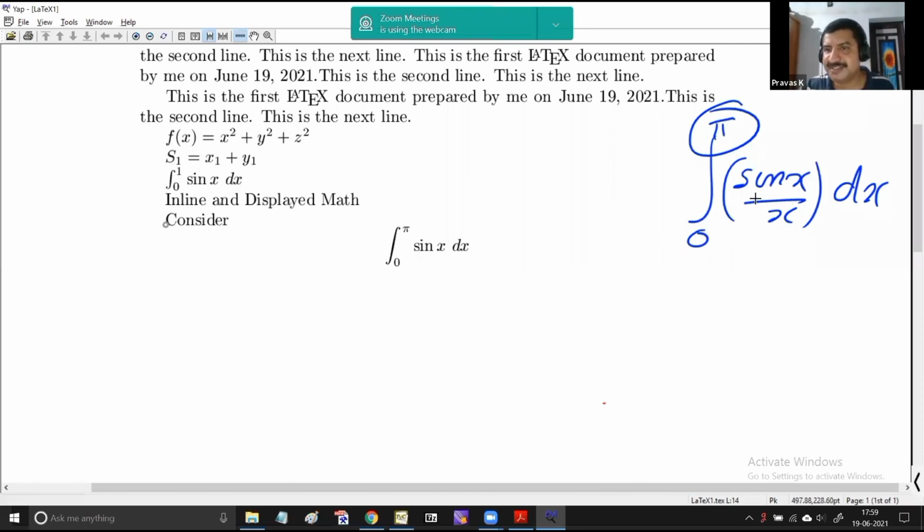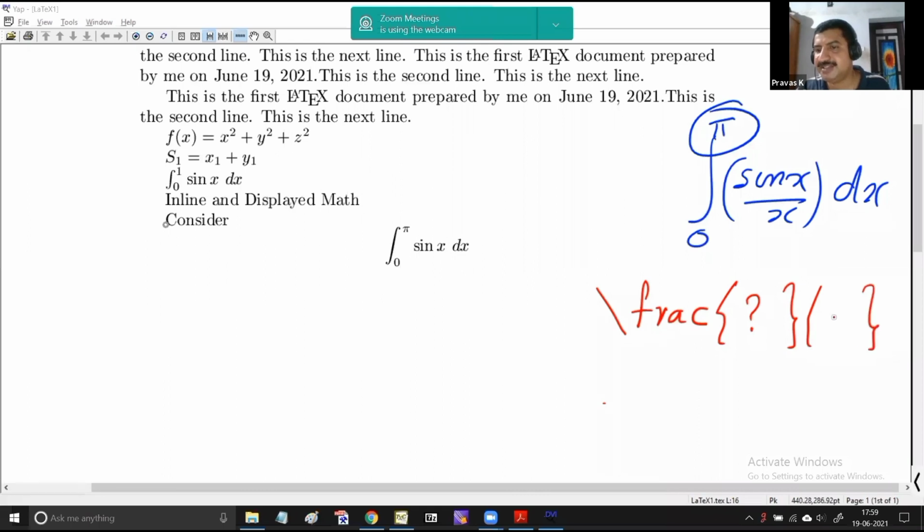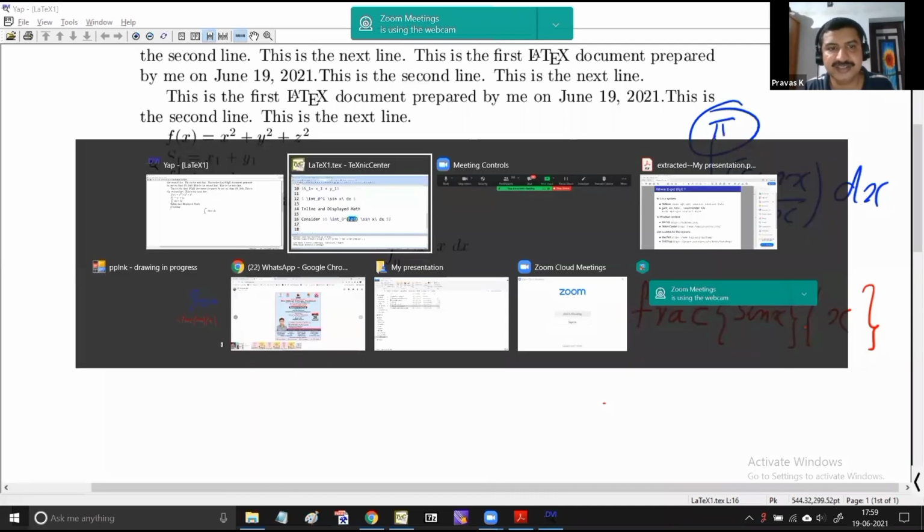Now I want to introduce sin x over x. Sin x over x means you need a numerator and a denominator. So the command that I want to use is \frac. This says that a fraction is going to come, and you should write the numerator in the first curly bracket, and in the second curly bracket, you should write the denominator. So what do you have to write? You have to write \frac, sin x here and x here.